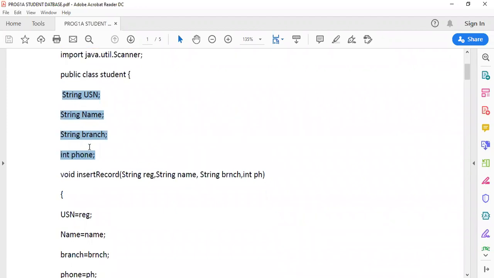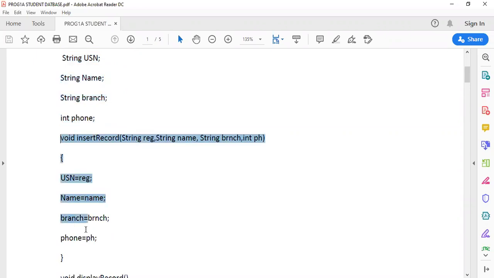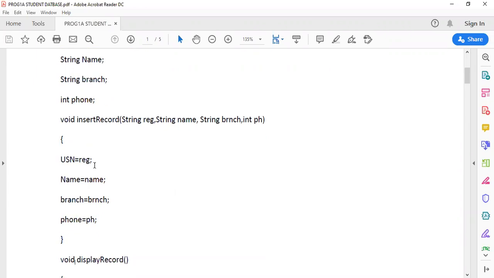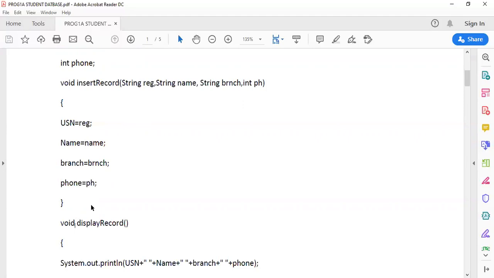Now these are the attributes of a class. And this is the first member function. This member function is used for inserting the data into these variables. It has the parameters register number, name, branch and phone number. So this member function is used to collect this data from the user through the keyboard and save it in the respective variables, that is USN, name, branch and phone number.